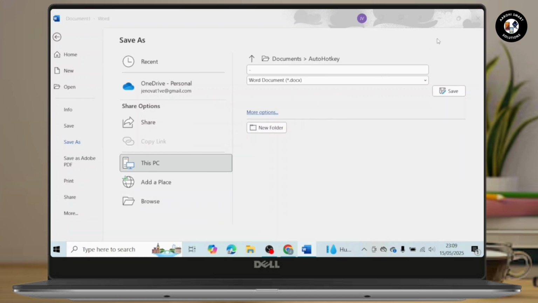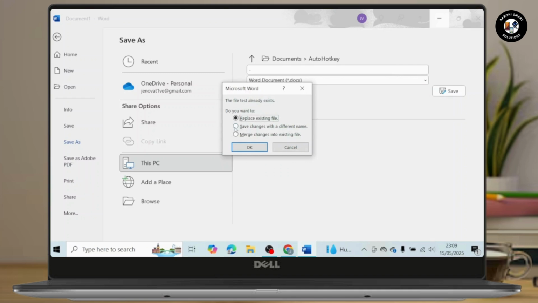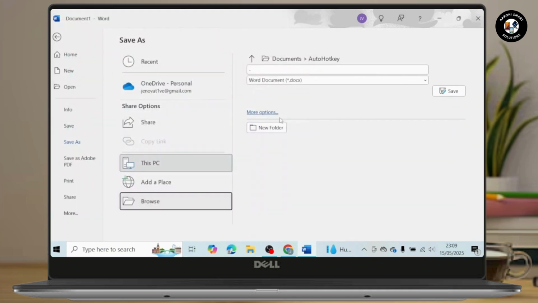So that is it. You may follow the same process. You may just click on the save changes with a different name and click on OK, and that is it. So that is it for now. You may follow this process in order to save.